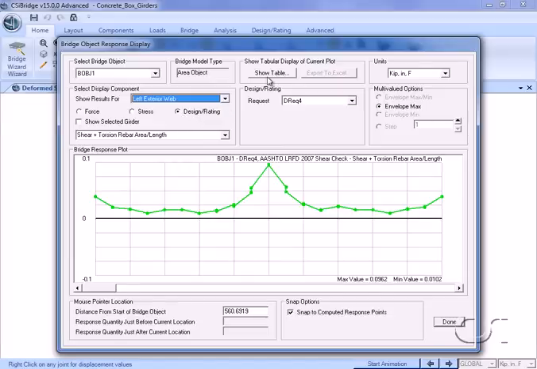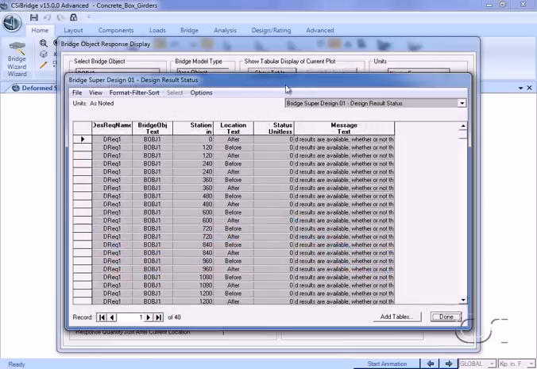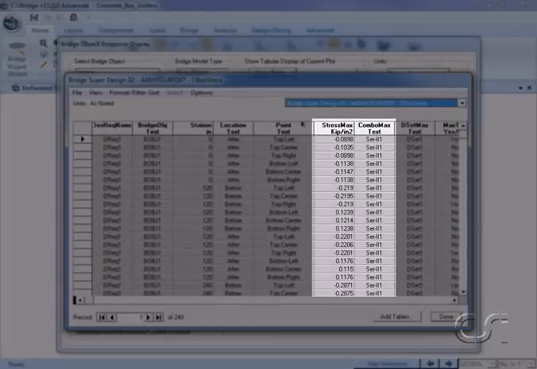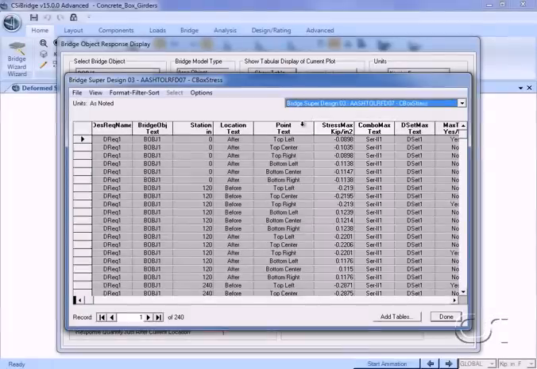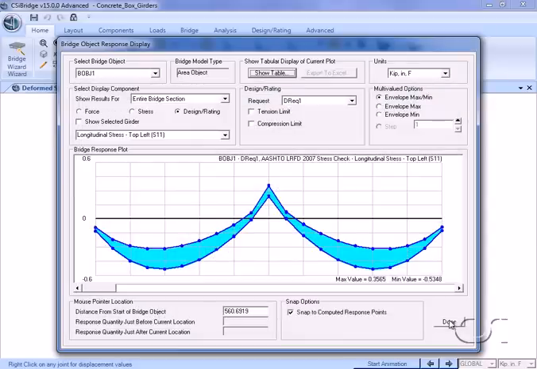All of the information displayed graphically in this form is also available in tabular format via the Show Table button. Switching back to Design Request 1 and clicking the button, we see all the stresses along with the governing combinations. This concludes this tutorial.